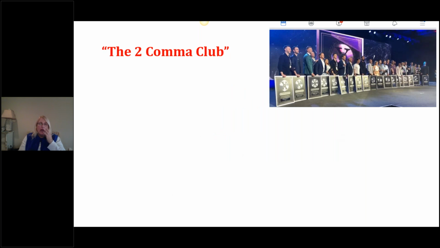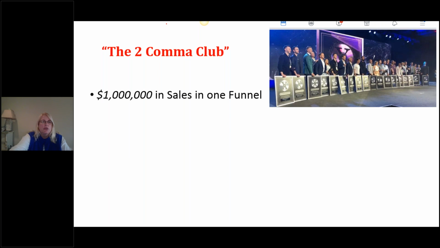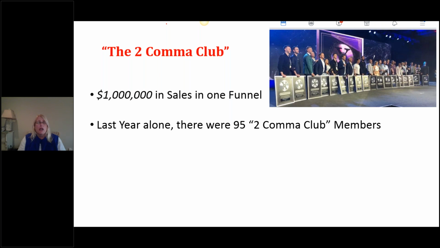Next. Another point that I want to make that you may not be aware of is that the software that I'm going to show you tonight that I use for my funnels has a conference every year, and they also have something called the 2 Comma Club. The reason why it's the 2 Comma Club is because it's for people who have made at least $1 million in revenue in one funnel. Last year I went to the conference and there were 95 2 Comma Club people who got this award walking across the stage. It took a long time to get everybody across the stage. And that's just in 1 year.